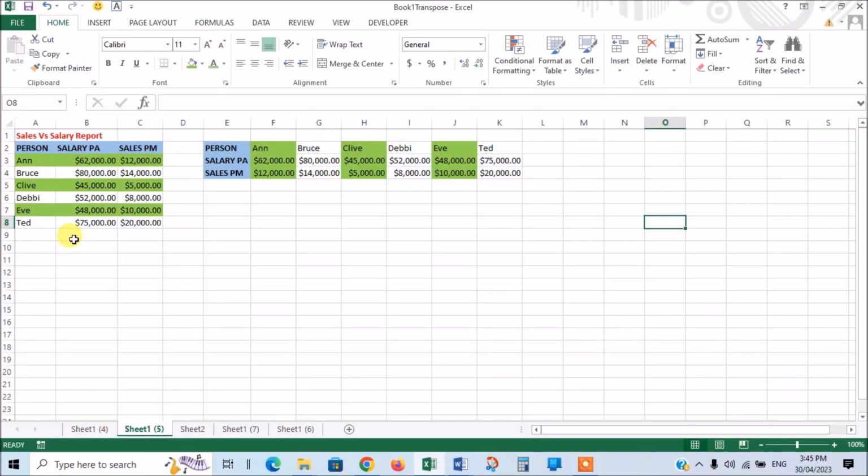Right, this is what I'm talking about. We want to take this set of data here, which is in vertical format, and present it in horizontal format like that. Now, there are two ways of doing it. I find the first method the easiest and simplest, but there are certain pros and cons which we'll discuss as we go along.